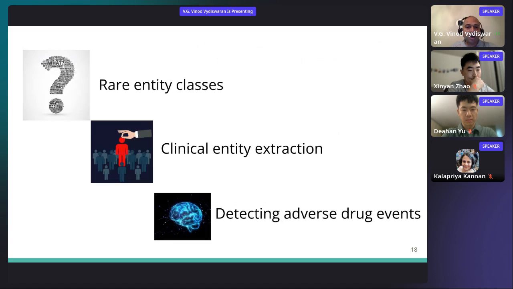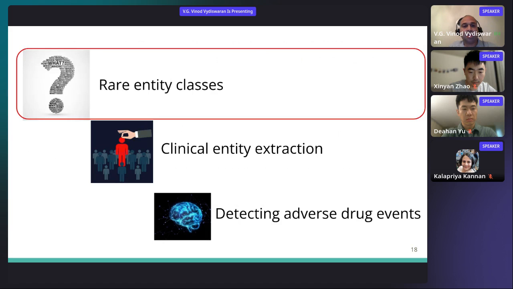Okay, so now with this context, let us look at the next component, which is really going into clinical entity extraction. And I hand it over to Shinyan to take it from here.